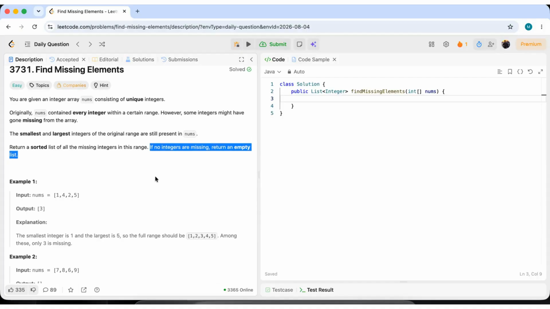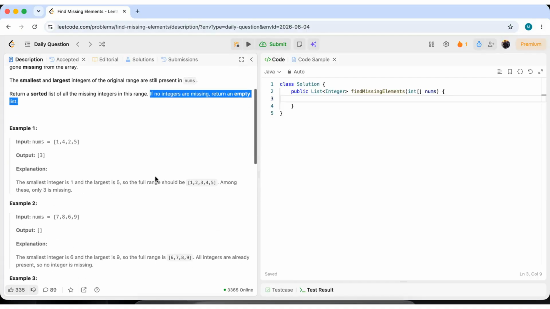Now let's try to understand this with the help of an example. Initially we are given a nums array: 1, 4, 2 and 5. If we sort this array, we will get 1, 2, 4, 5. Now 3 is missing in it, so our output will be 3. The explanation is also the same. The smallest integer is 1 and the largest is 5, so the full range should be 1, 2, 3, 4, 5. Among these, only 3 is missing.